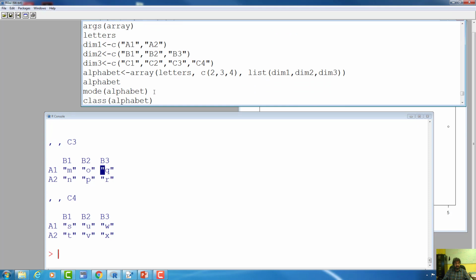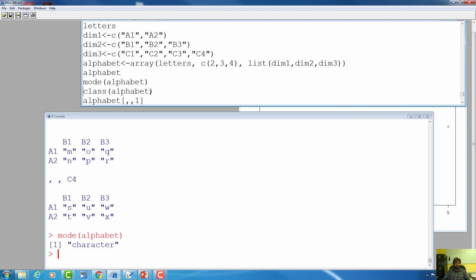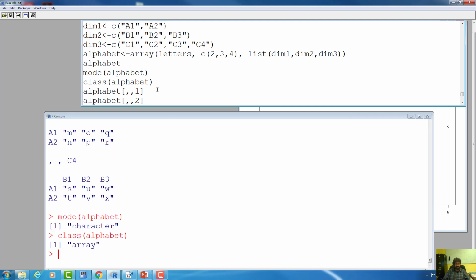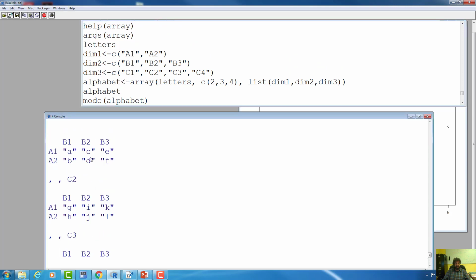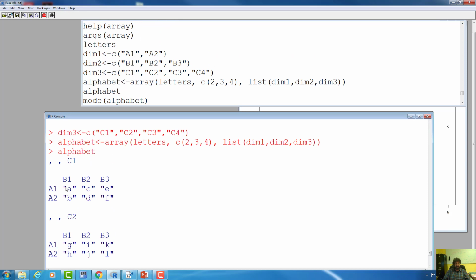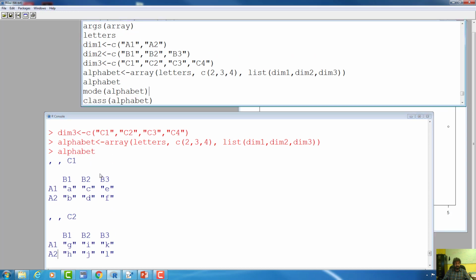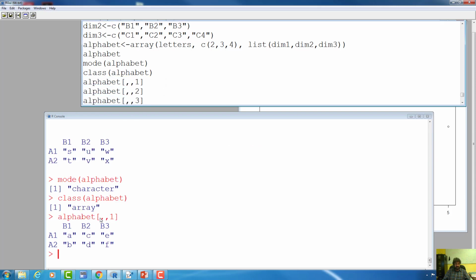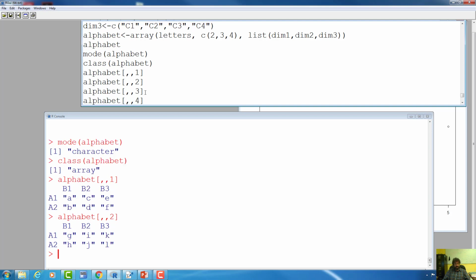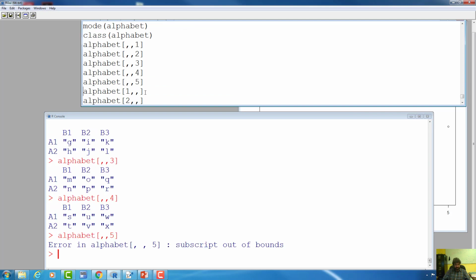Okay. Let's look at the mode of alphabet. This is character. These are letters. What is the class? It's an array. So how would I just refer to, let's say, my first 2 by 3 matrix? I want to refer to this one. I use alphabet, comma, comma, 1. And it goes off and gets the first matrix. This goes and gets the second matrix, third matrix, fourth matrix.